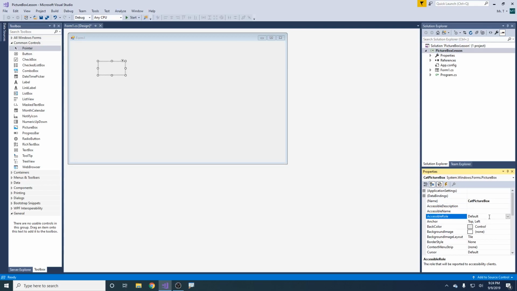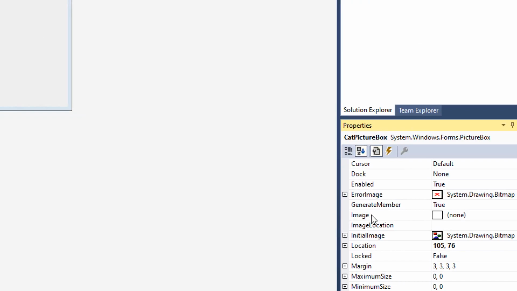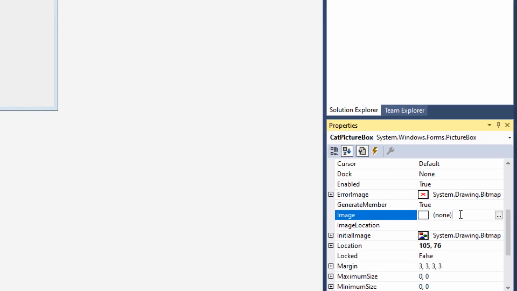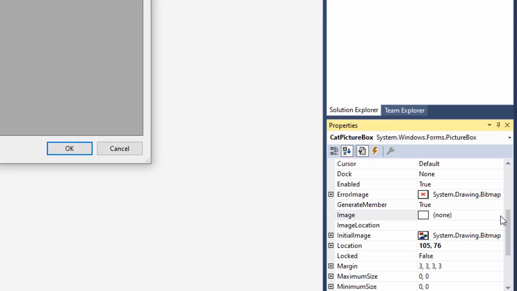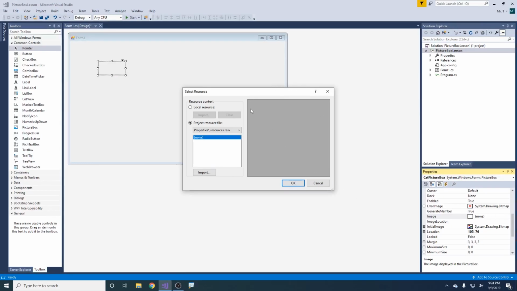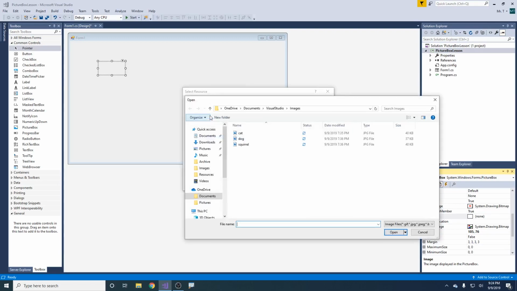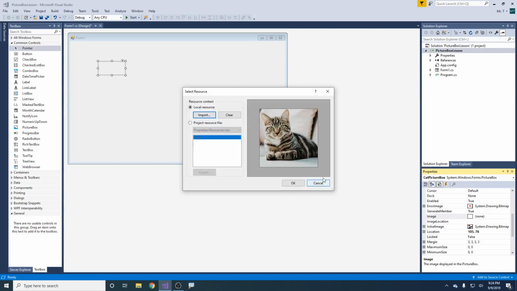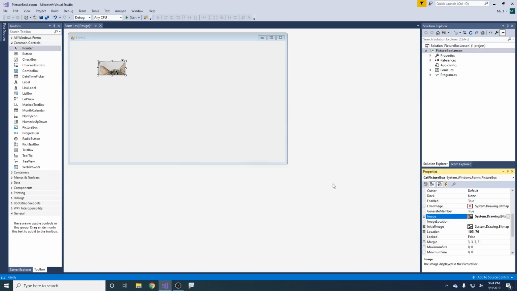And of course, it's an image control, so we need to give it an image. So if I scroll down a little bit here, you'll see there's an option for image. If I click here, three dots show up over on the right. I'll just click on those, and it will let me choose a file. If I click local resource, that says I want to pull something from my hard drive. So I'll just say import, and I'll choose cat and click open, and there's my cat image.